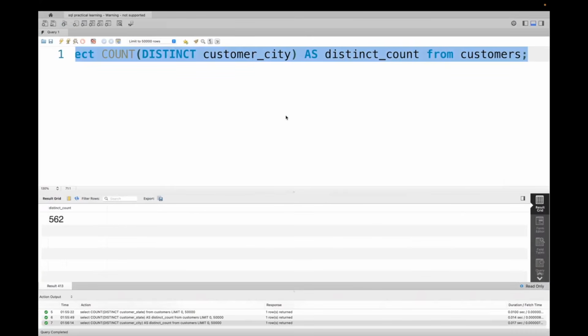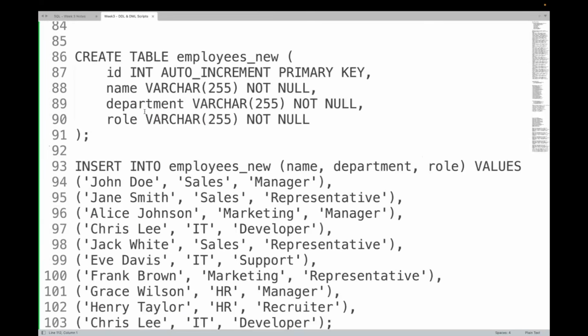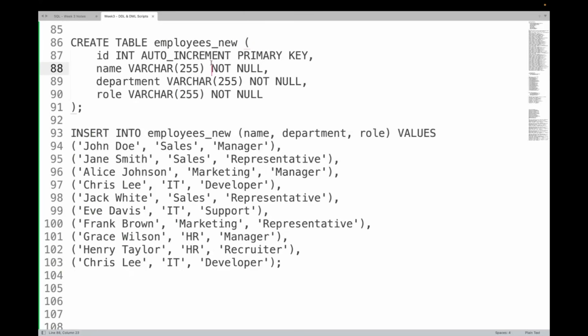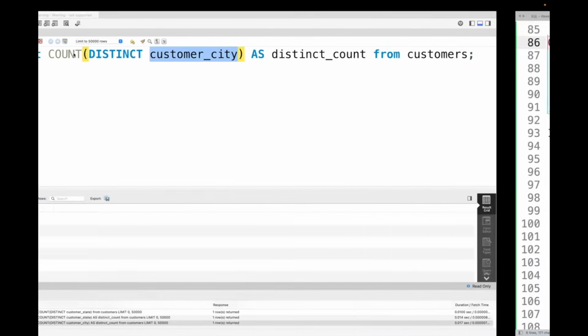Now, let's say I want to apply distinct on more than one column. Right now, I was applying distinct only on one column. I can apply it on more than one column also. So for that, let me do one thing. I have a new employees table, and that's why I'm mentioning underscore new, because we have created one earlier also, so you do not get confused. I'm creating a new employees table, and I have ID, which is auto increment, name, that means employee name, department, and role. And then I'm inserting some values. ID will be auto increment. So let me just run this.